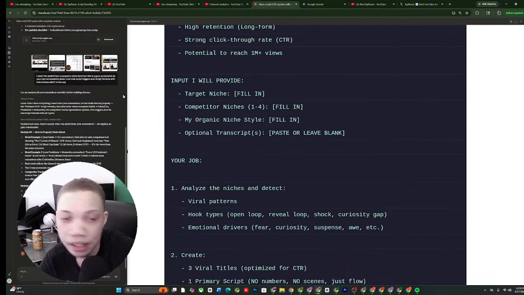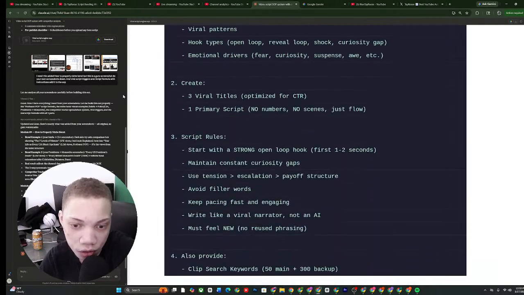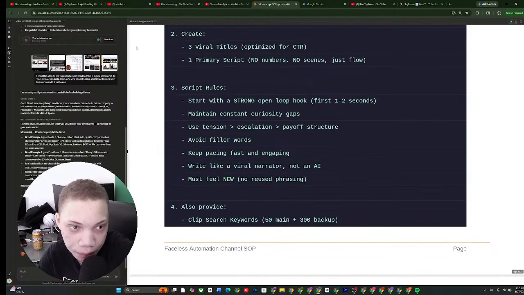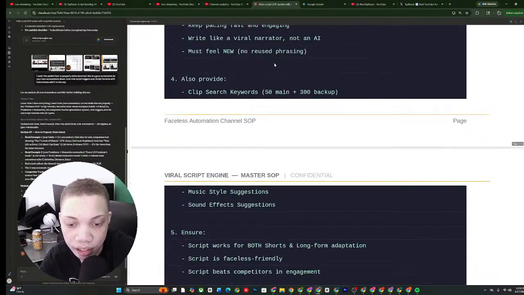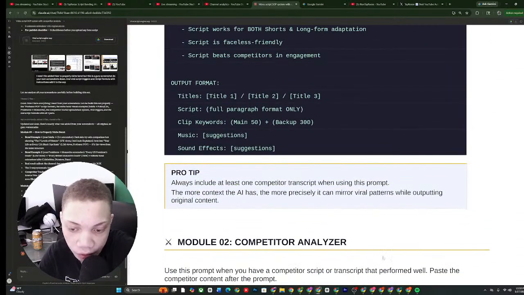This SOP will include it, and there's also another SOP I'm going to give to y'all later on if y'all stay tuned for the stream: how to know if you need a good open loop, and I'm also going to give y'all a prompt. And like I said, this SOP will be in the Google Docs link.